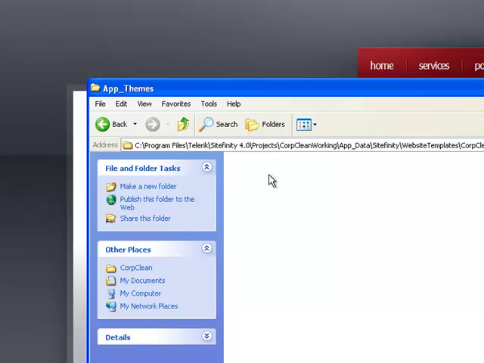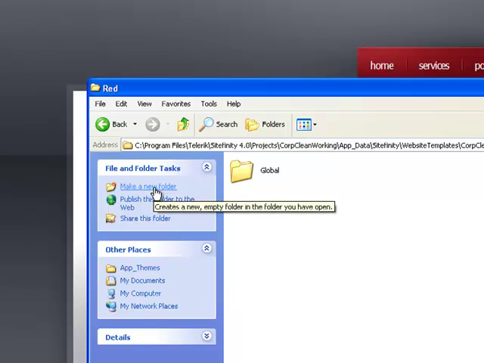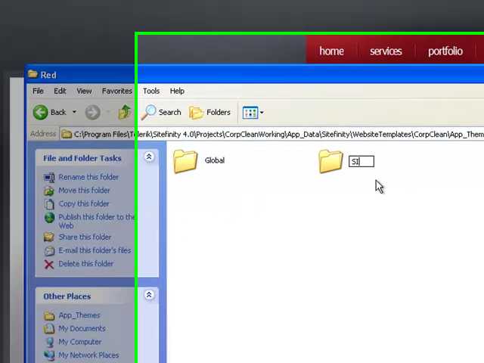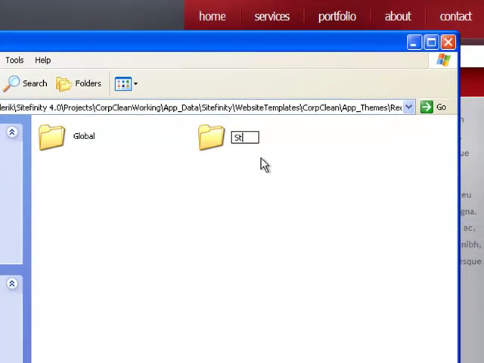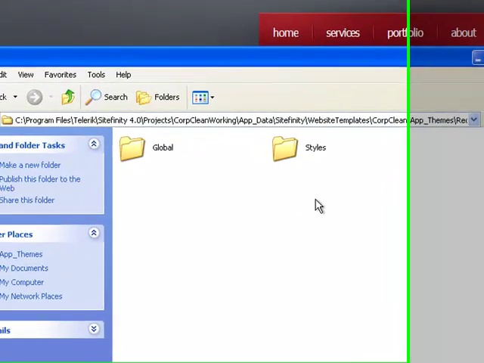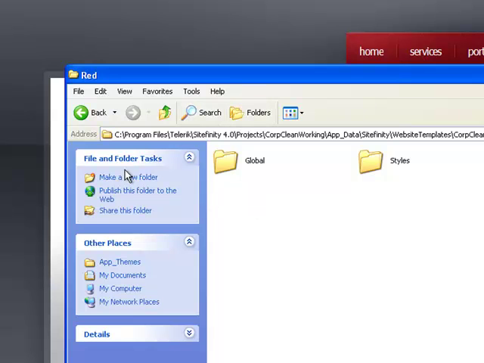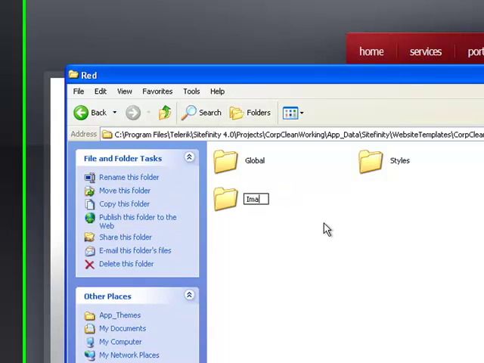Inside App Themes, we're going to create a new folder, and this is going to be the color theme for this particular project. So I'm just going to call it red. And you can have multiple color themes under one app theme folder. And then inside the red folder, I'm going to create 3 folders. I'm going to create global, which is where your main CSS files will sit. I'm going to create styles, which is where you'd put CSS for things like your navigation templates or your widget templates. And I'm going to create images, which is where all of your image files will go.